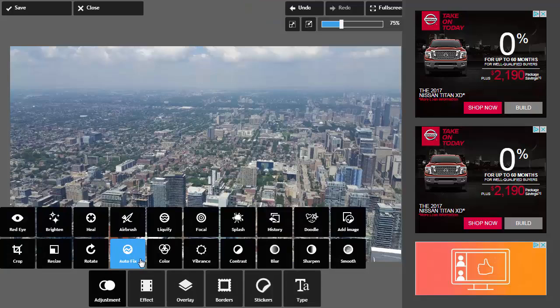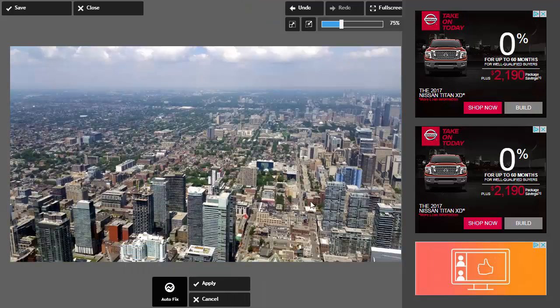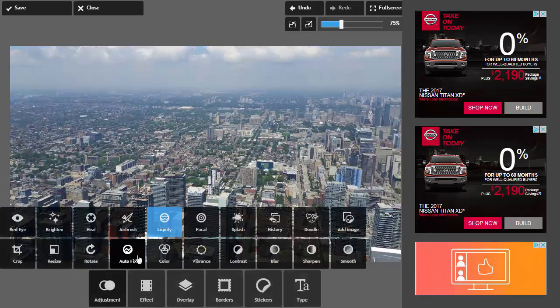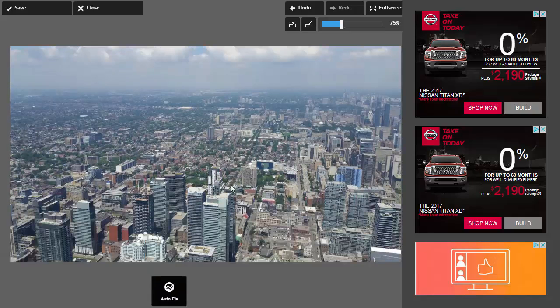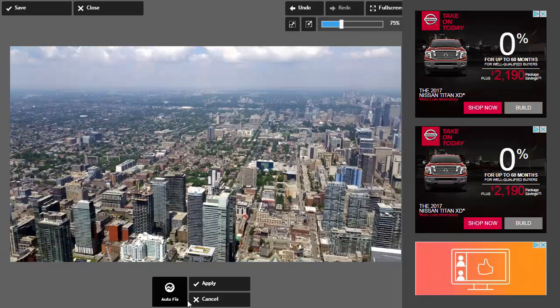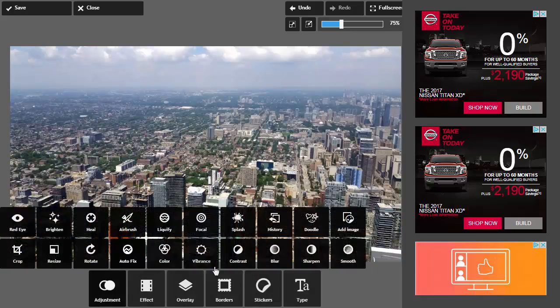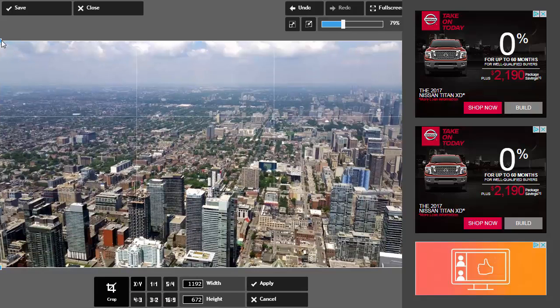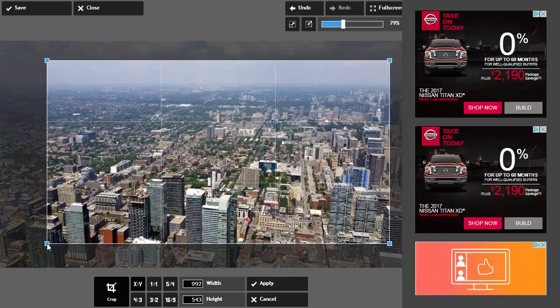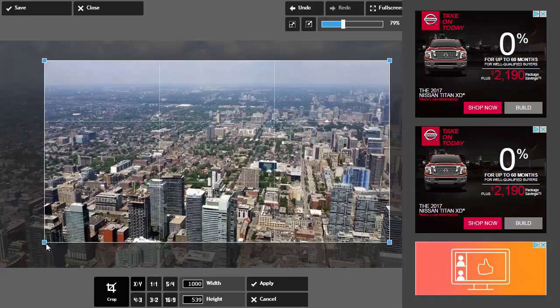I might then go in there and just choose autofix, which will automatically adjust the color and the contrast and everything. You can see the difference there. Such a huge difference from this hazy look to a lot more crisp and clear. And so sometimes that's all you need to do with an image. A quick little autofix, a quick little rotate, maybe a resize or a crop. You can go in here and quickly select the areas that you'd like to keep. All right. Notice that you can also maintain the same ratio if you want to.